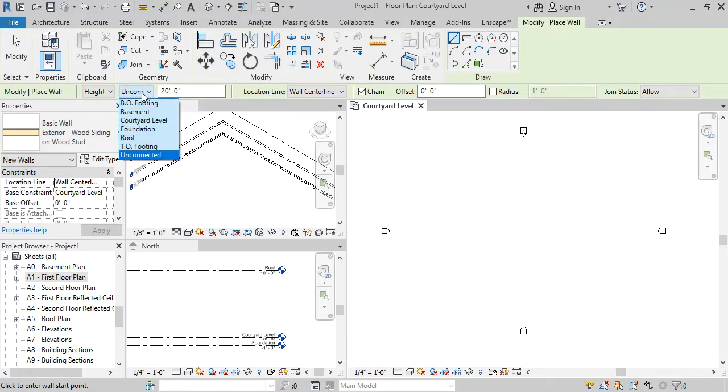Yes, so we want to make sure that when we're drawing, we know where our walls are going. So this unconnected should change to what, Tara? To roof. Yes, so these walls are going to go up to the roof. And typically, when you are drawing exterior walls, they will go up to your roof. So this is pretty common.